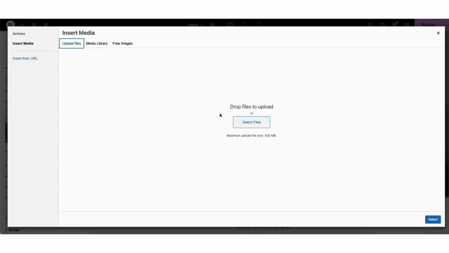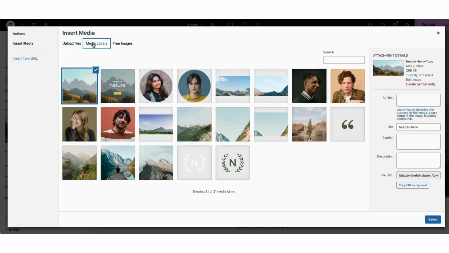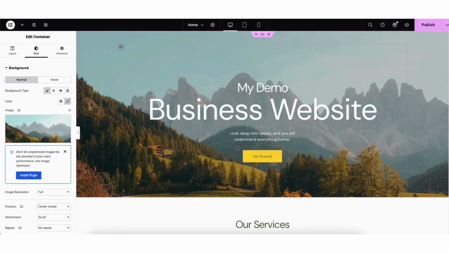Click over the image and you can upload a photo to place here, or click Media Library to upload images already uploaded in WordPress. I'll select one I've already uploaded. I'll click the select button.